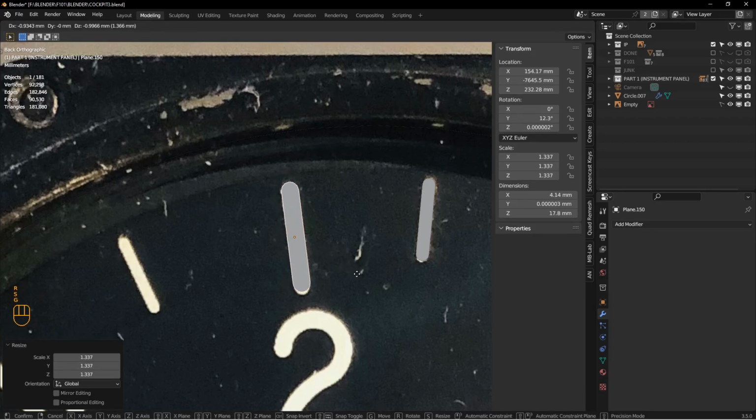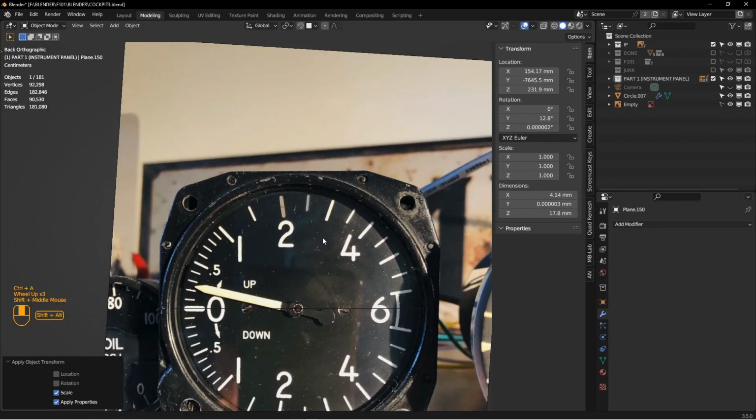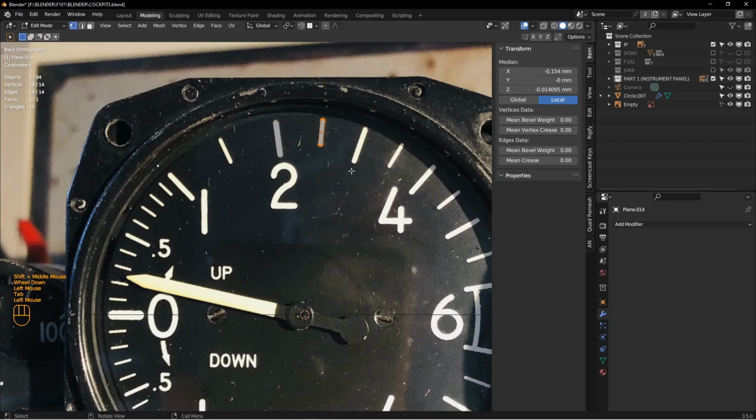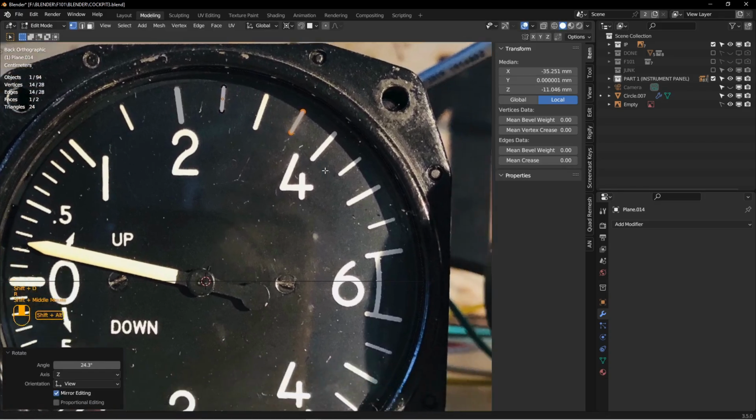Just scale it up. All right, so that looks pretty good. Apply scale to that as well. And now what I'm going to do is go into edit mode, select the whole thing, and with my cursor still in the middle here and in the 3D cursor mode, I can hit Shift D, R, and just move it around.